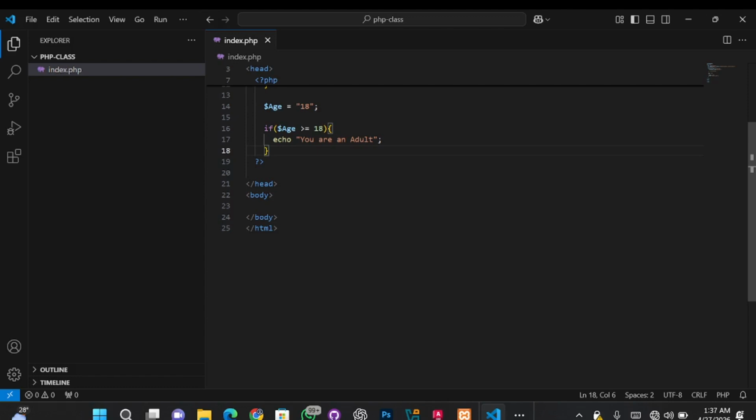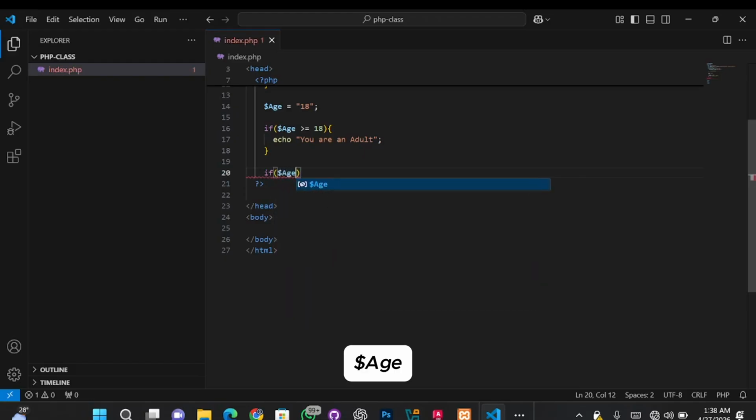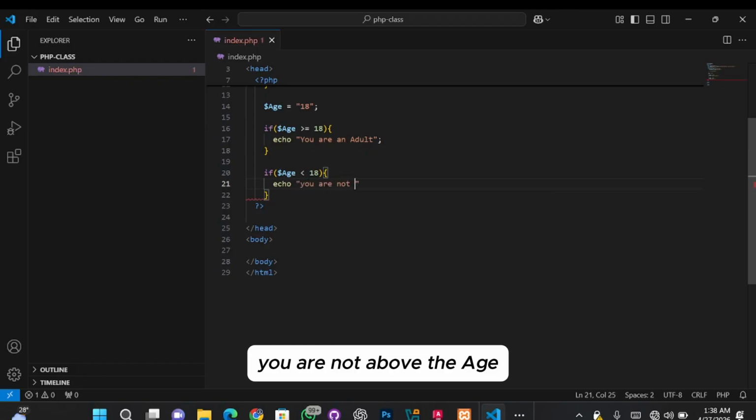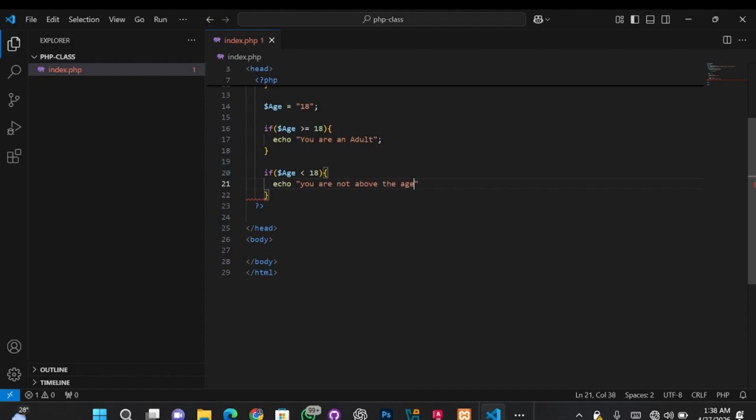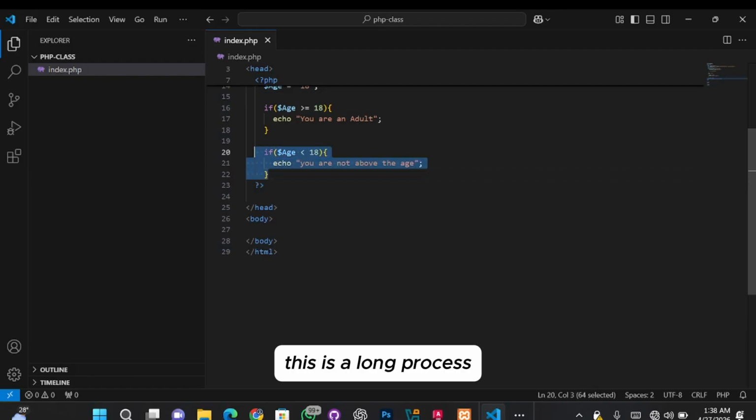But you can also do something like this. If $age less than 18, echo you are not above the age. This will actually work, but there is no need of doing this here. This is a long process. So no need of doing this here.